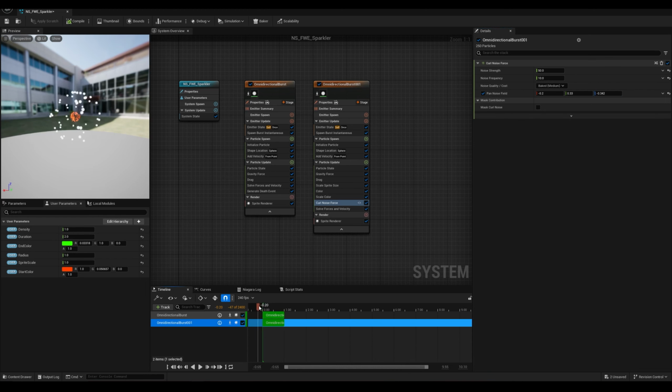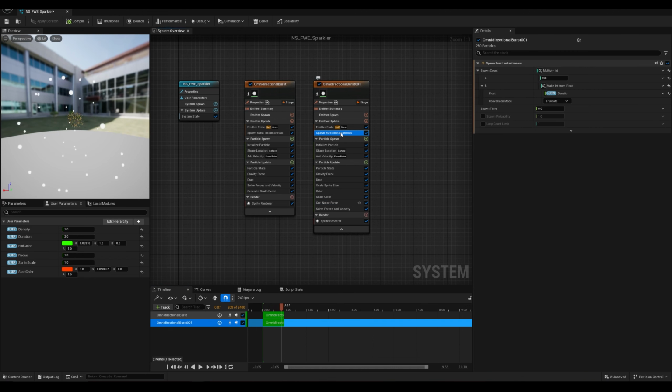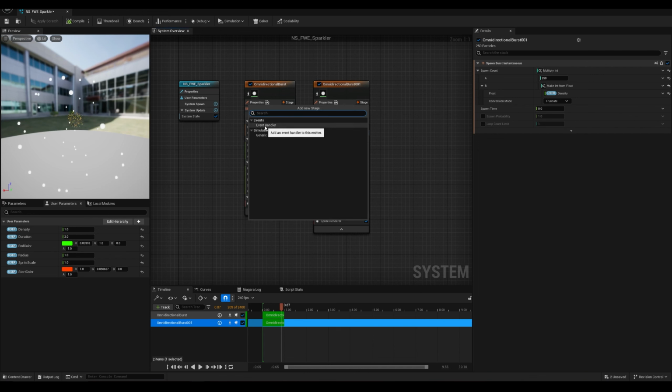Now, as you can see, we changed how the particles look, but it's still spawning from the center all at once. And that's because this spawn burst instantaneous is still happening. So we can keep it, but we also need to add a stage where we process these events. So here at the top, there's this plus stage. We can add it, or we can click it and select an event handler.